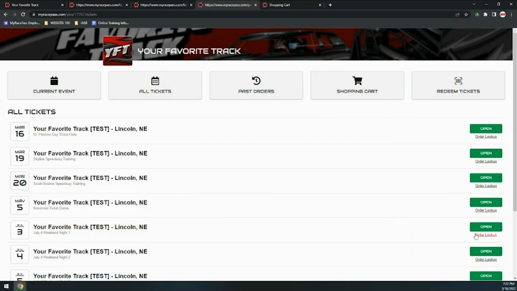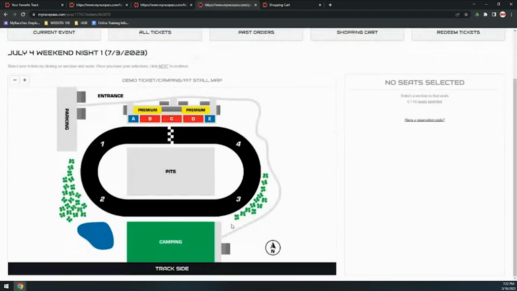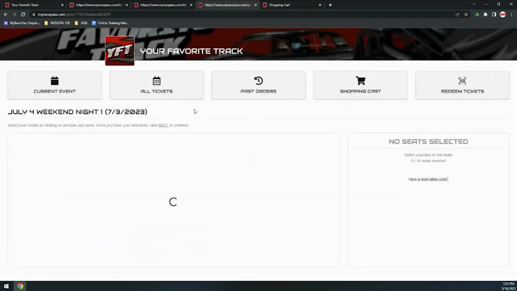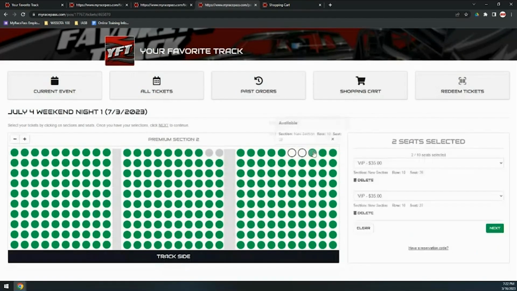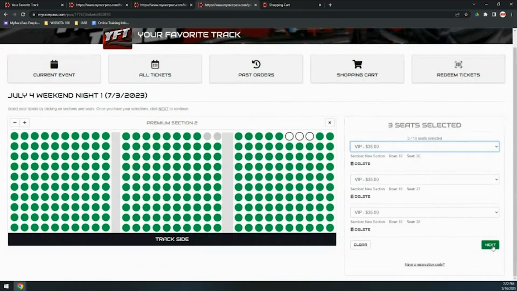So I'll choose July 3rd because that's where my map is applied. Now I can sell these people camp spots, pit stalls, or tickets. So it's like the premium section. I'll sell these 3 tickets. These are all VIP tickets because it's a premium section.